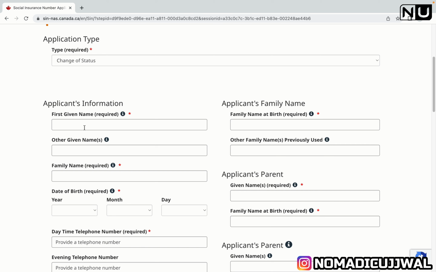The first name as per the passport. I will just write an example here. Family name at birth: I'll be writing the surname of my friend because I'm filling this for my friend, so I'll be writing his details here.